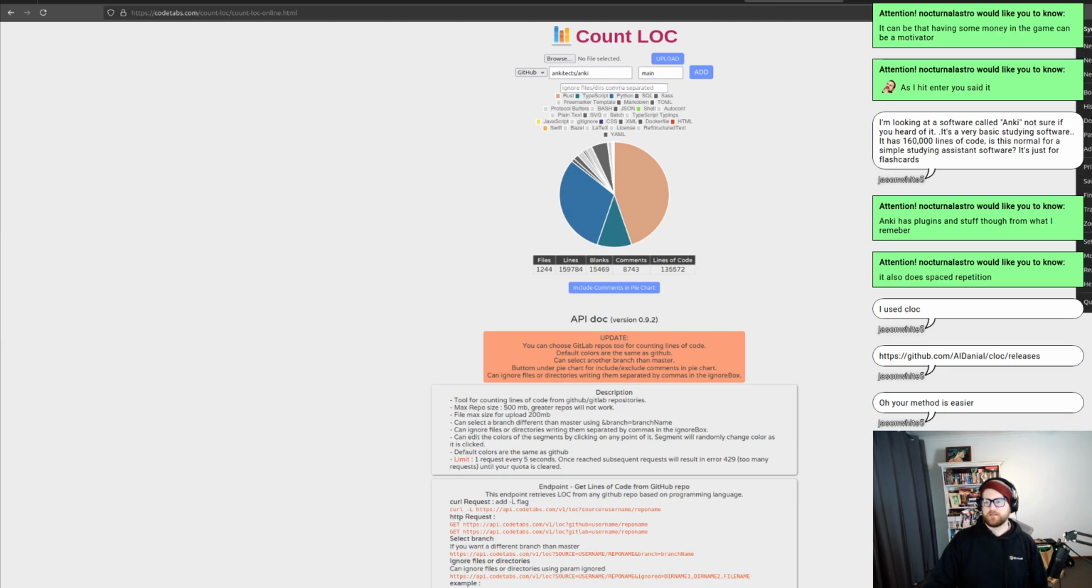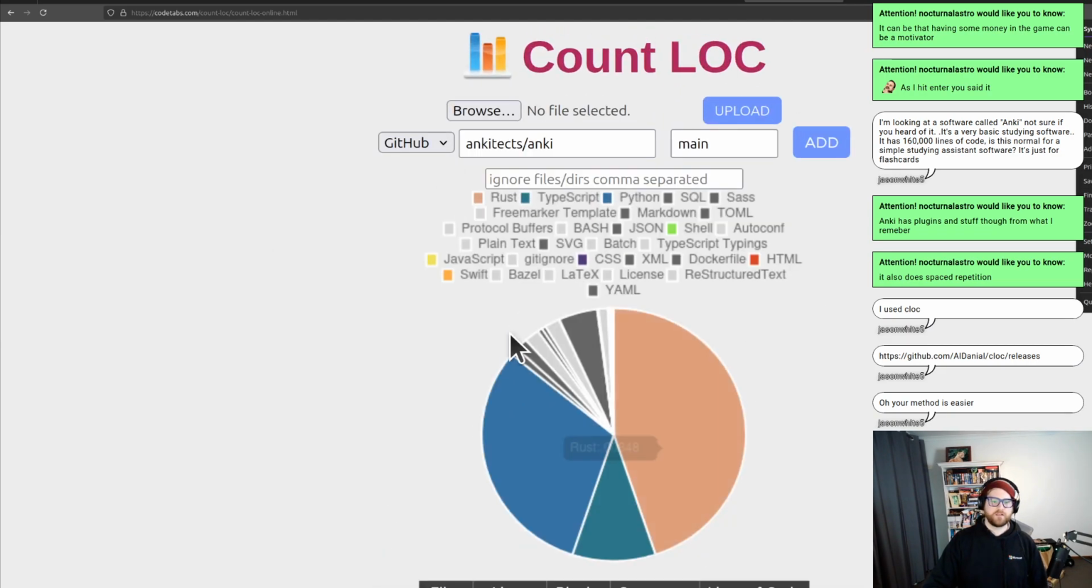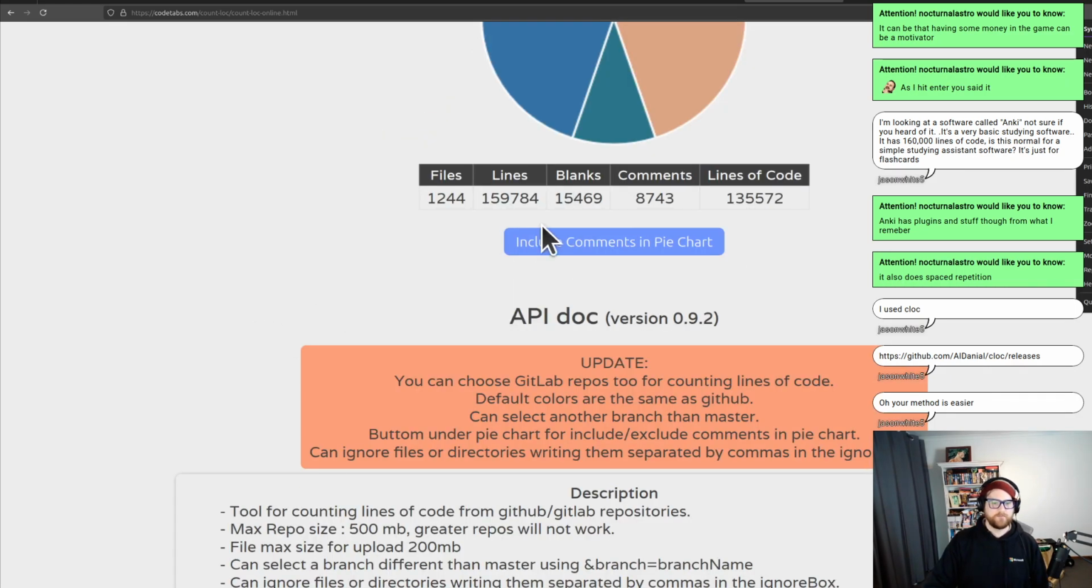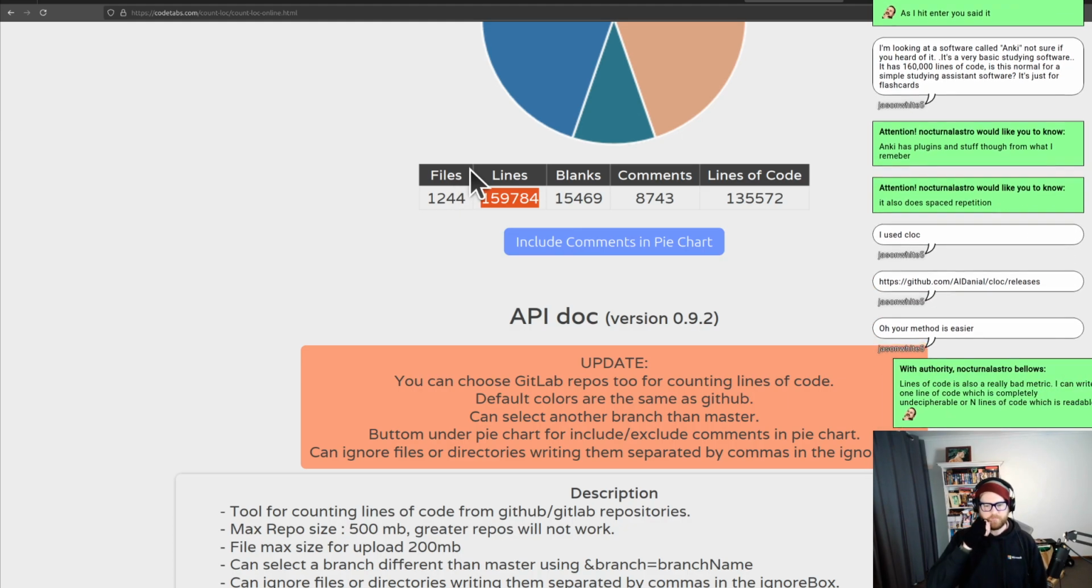Let's zoom in, just because I'm really curious how this breaks down. So you've got a bit of Rust, a bit of Python and all that kind of stuff. A bit of SQL, SASS, FreeMarker template. So yeah, it does make sense that this is quite a large code base. Yep, definitely a large code base.